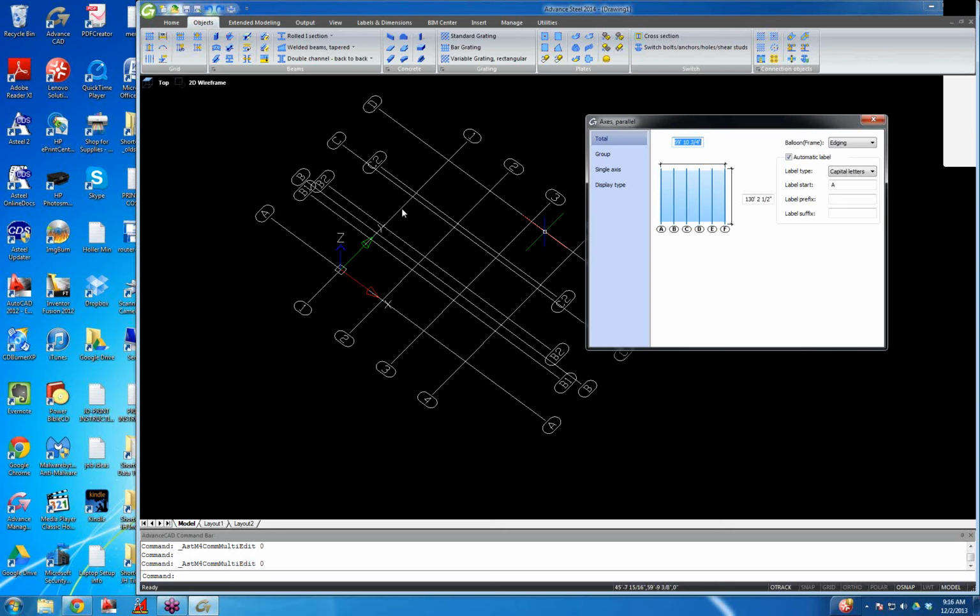By the way, guys, it's for all of you. All the AutoCAD commands are still usable within Advance Steel. For example, the mirror, MI, and select this one. No, from here. No.